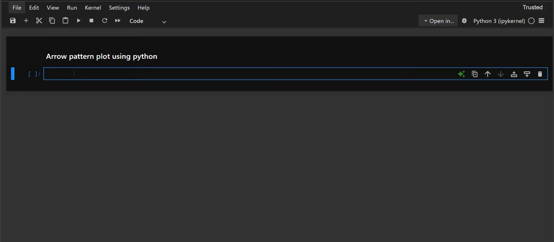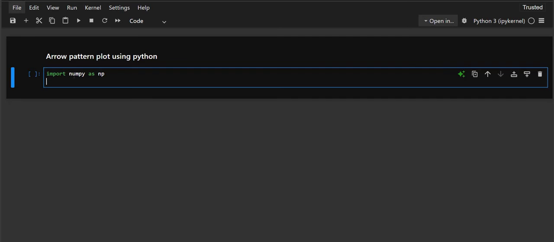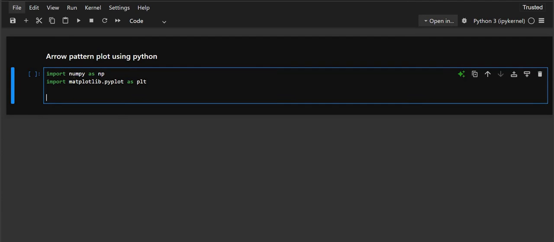In this video, we are going to create an arrow pattern plot using Python. So, firstly we'll import the necessary libraries. So numpy is used to generate numerical data efficiently and matplotlib.pyplot is used for plotting and visualization. So now we'll create the grid of points for making an arrow pattern plot.